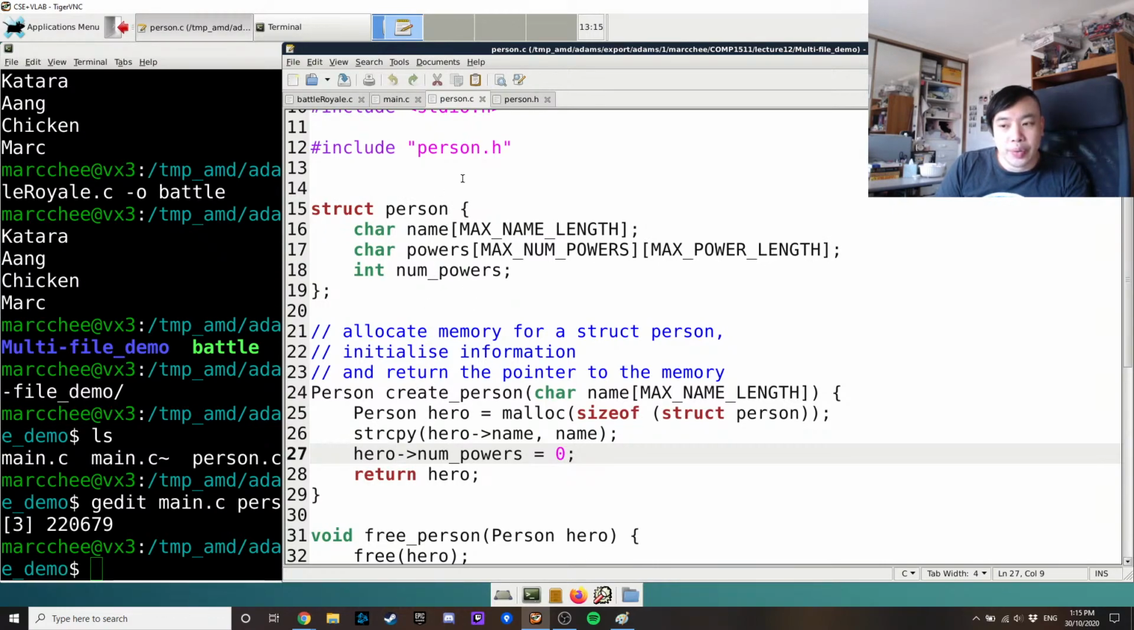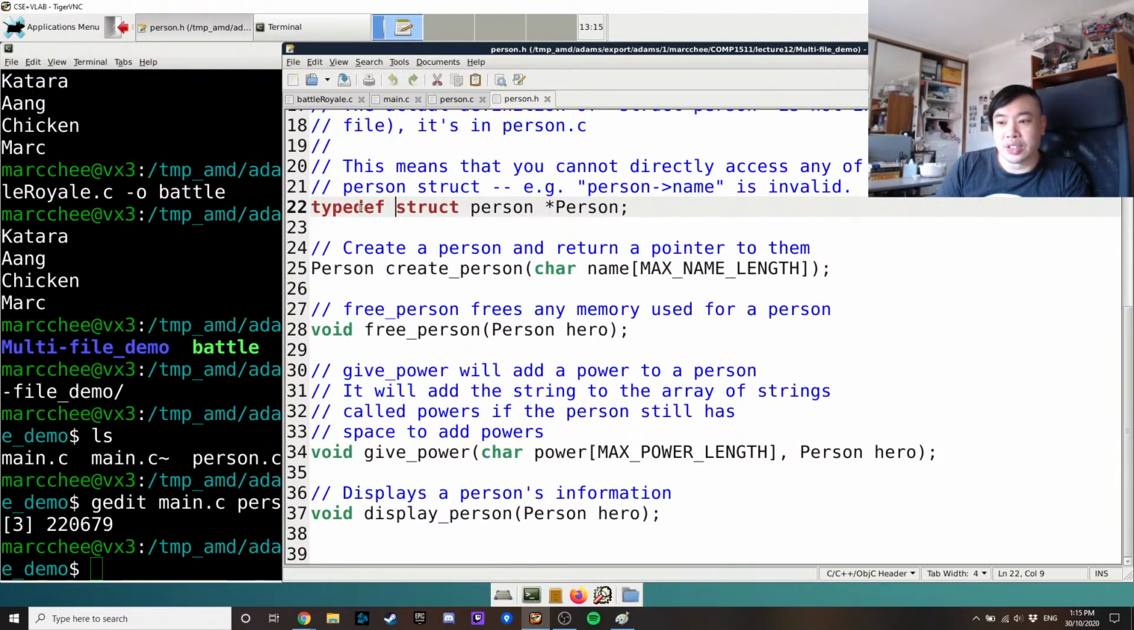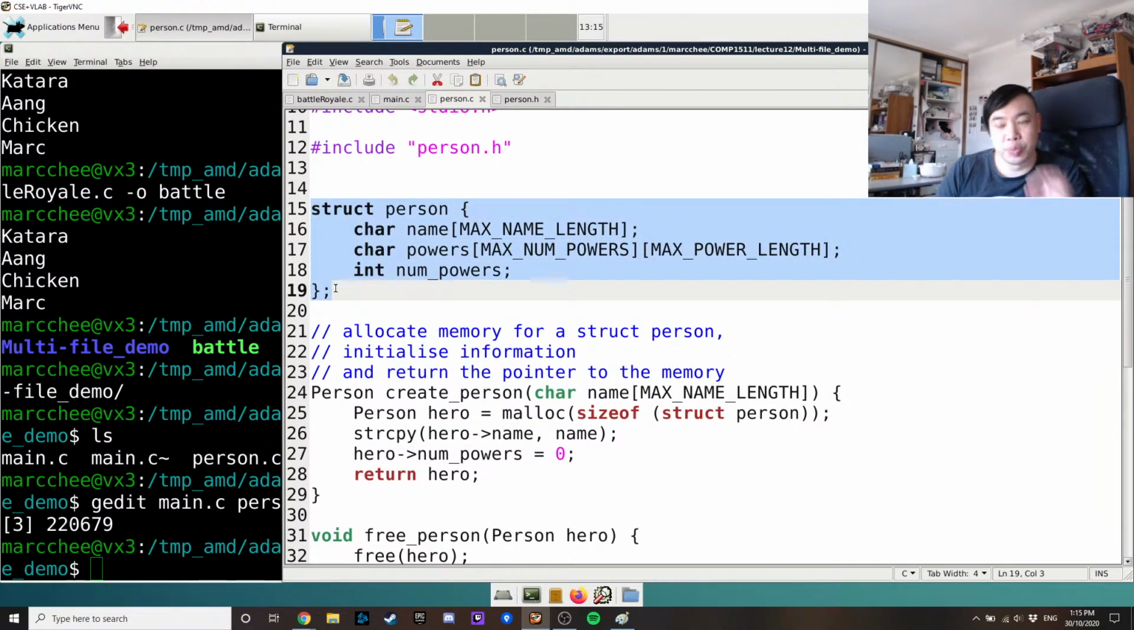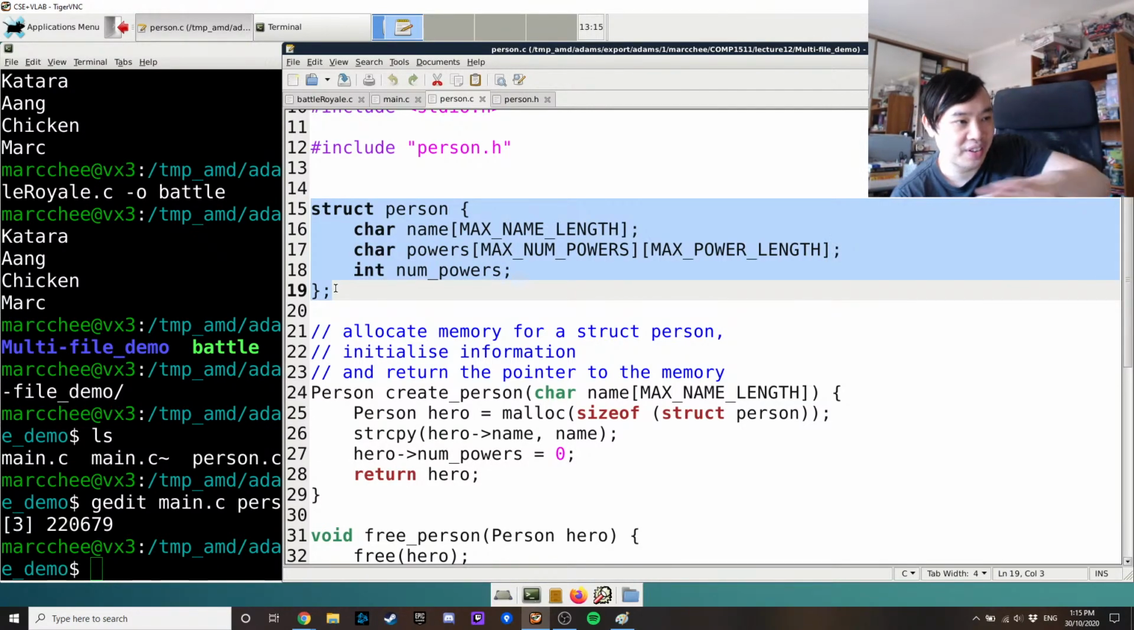So the typedef is the thing that protects this specifically from direct access. I don't know if that helps. Hopefully me talking around it gives you a bit more information on what's going on there.